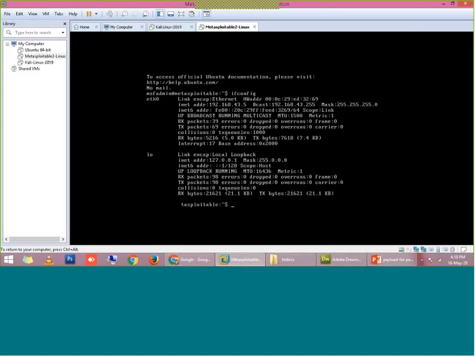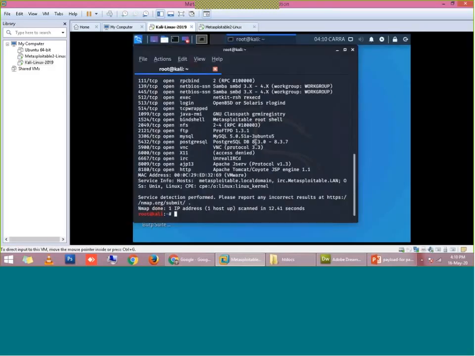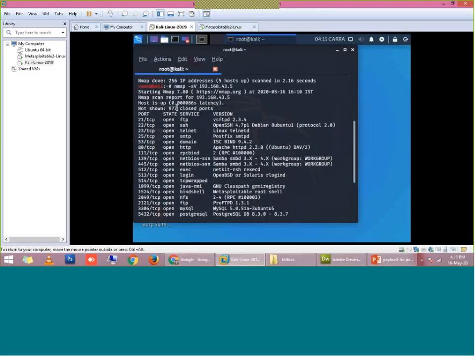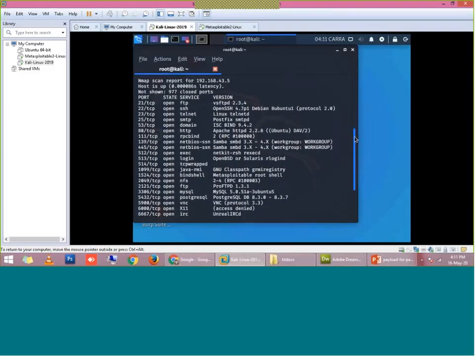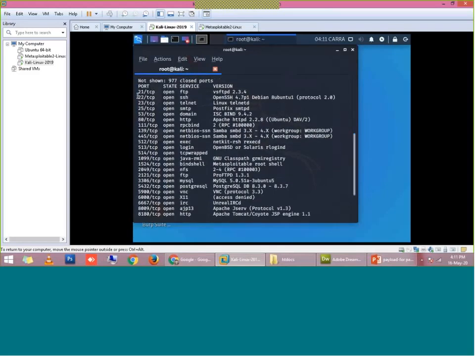So you can see here the IP address of my Metasploitable is 43.5 and currently I am scanning this 43.5. The scan has started and is now completed. So what are the details? It is showing that the victim machine has all these ports open, all these services running, and also it is giving the version. Earlier when I just wrote nmap 192.168.43.5, it showed me only the ports and services. Now it is also showing the version, right?